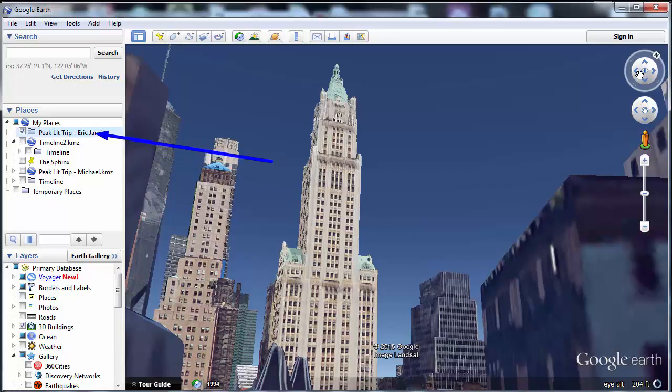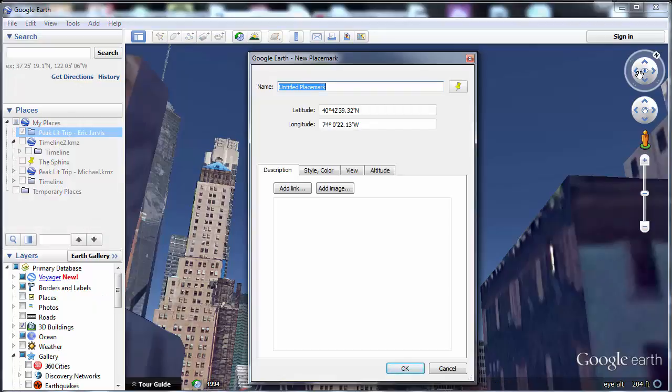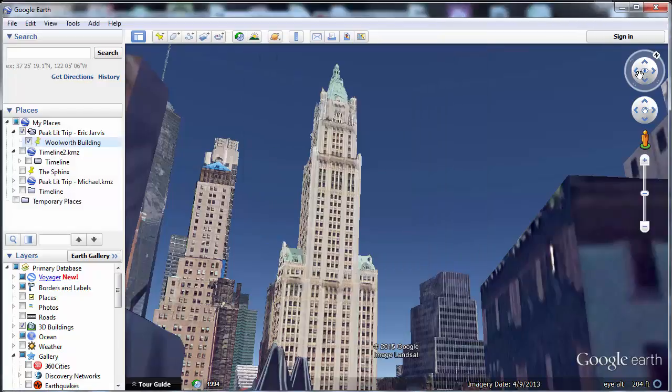This is the Woolworth building. When someone clicks on that, or they click on it again, that's what they're going to see: the Woolworth building with the One World Trade Center in the background. I usually like to get that a little better. So I'm going to right click and add a place mark. And I call it the Woolworth building. And I can write about it out here. Click OK. Now I have a place mark inside there. So that's basically what we have.